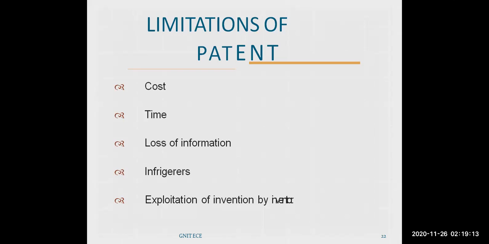Now the limitations of a patent: one, obviously cost, because it is costly. If you are manufacturing a product, then you have to invest capital, and that is obviously costly. Time is also a factor; you have to devote some time, and you have to wait for the patent to be published or granted. The grant takes a minimum of 2 years from the time of publication, and that much time you have to wait, nothing to do other than wait. That much time you should spare from your lifetime.